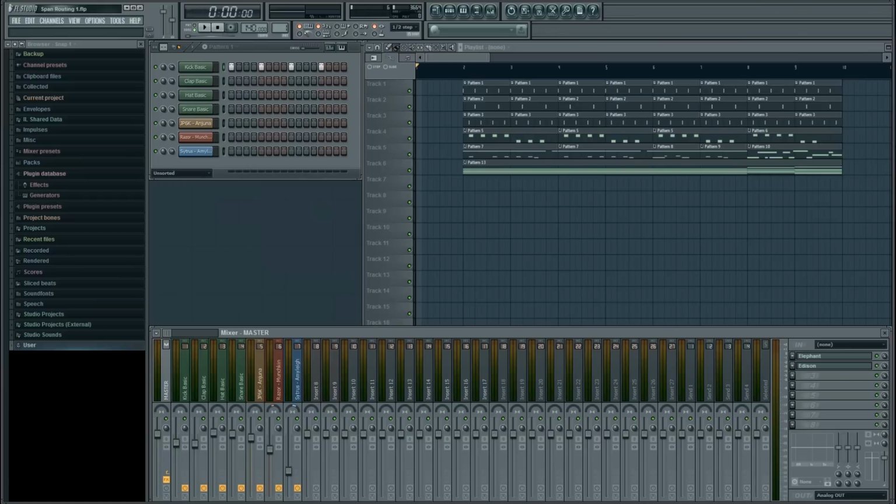This is a brief video on Voxengo Span, which is a spectrum analyzer, as the name suggests. It will focus on how to set up Span in FL Studio. I'm using FL Studio 10.